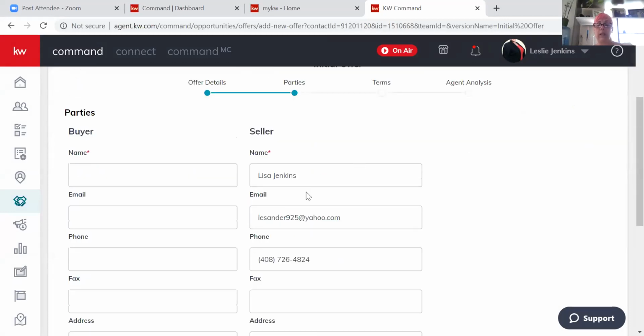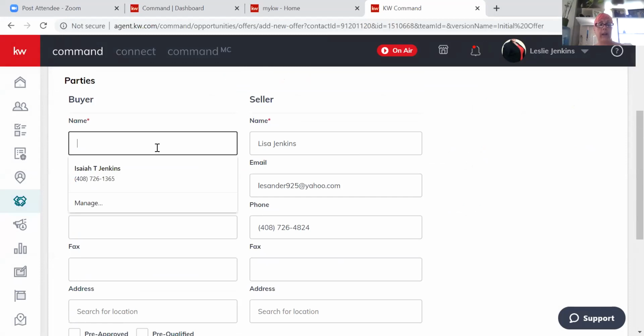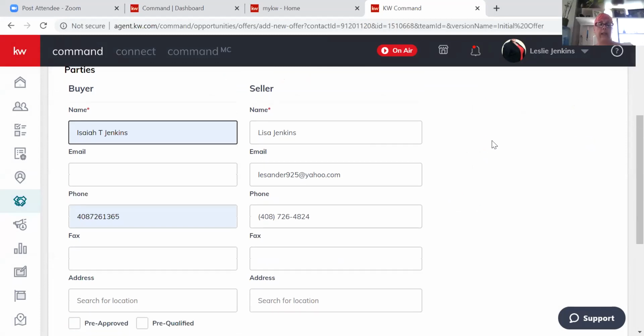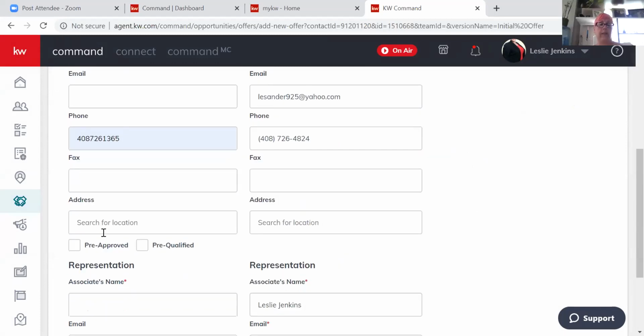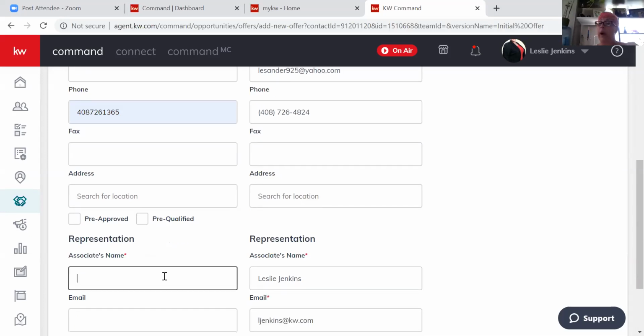The seller is Lisa Jenkins. She was the person that I clicked in the beginning. And the buyer is going to be Isaiah. This is for your information, the market center. I don't think we're keeping track of whether or not they're pre-qualified or pre-approved. The buyer's agent, you would want to put their information here.